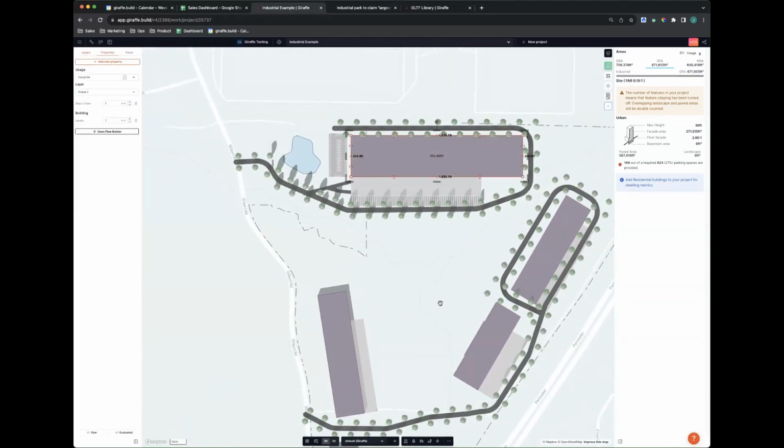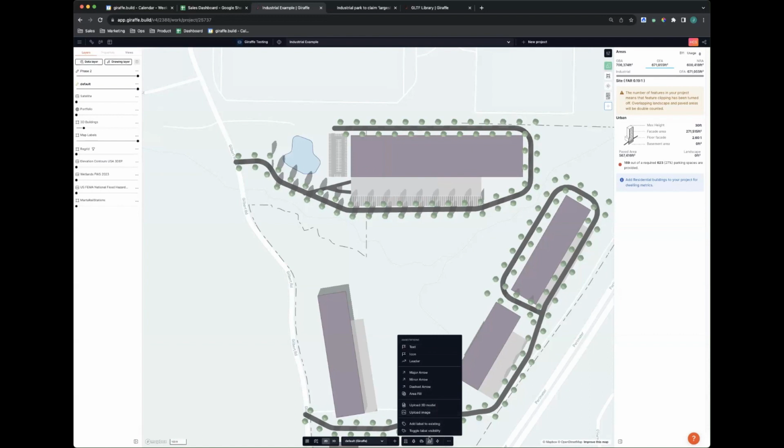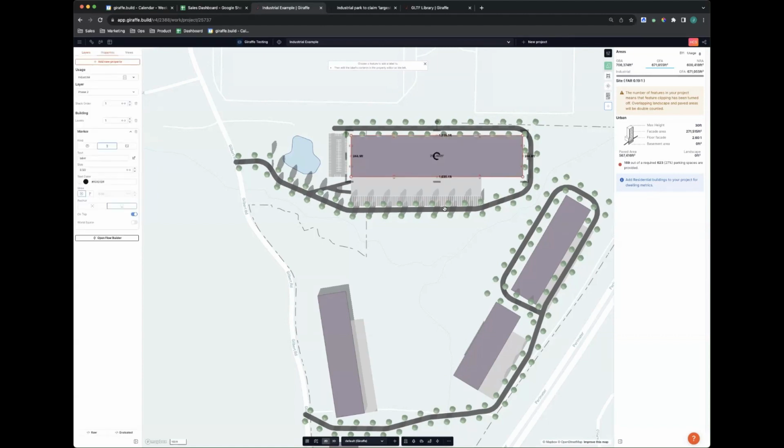I'm going to label this guy up here as our standard larger industrial building. So I just come down here to the annotation, say add label to existing, click on that guy there. And now I've got this option as properties to add a label. So let's call this large industrial building.